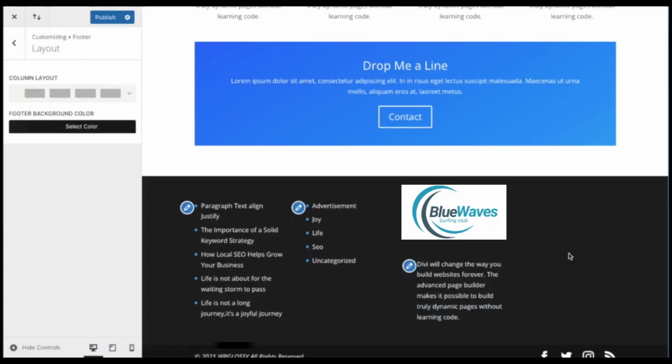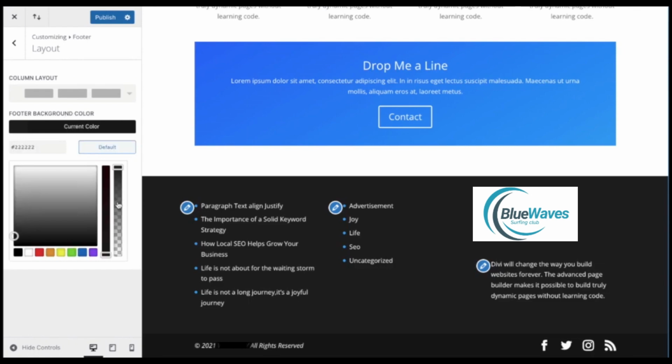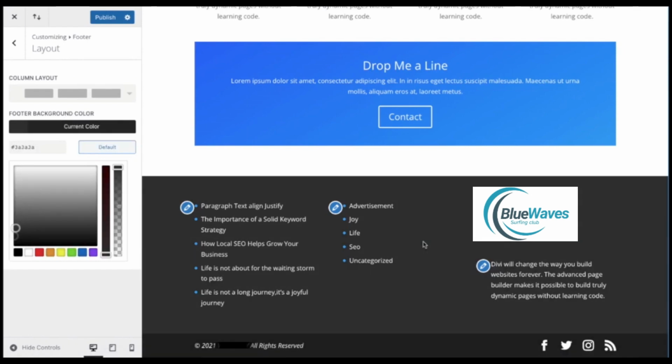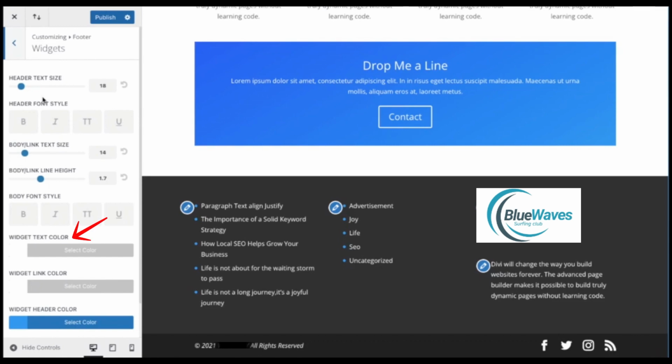You can also customize the footer's background color and adjust the size and style of the text within each widget. These options allow you to fine-tune the appearance of the footer to match your site's overall design. You can modify the widget text color, link color, and other elements directly from the settings menu.